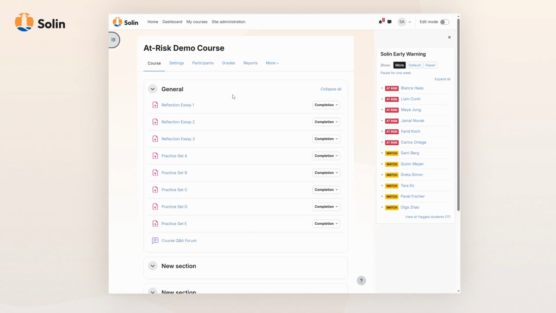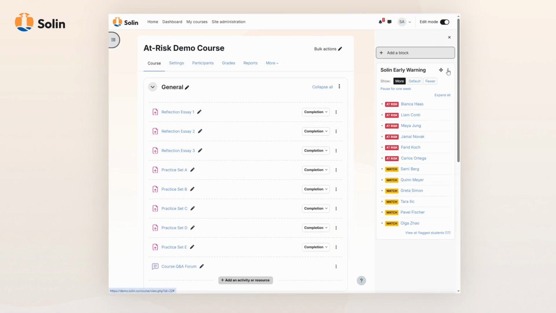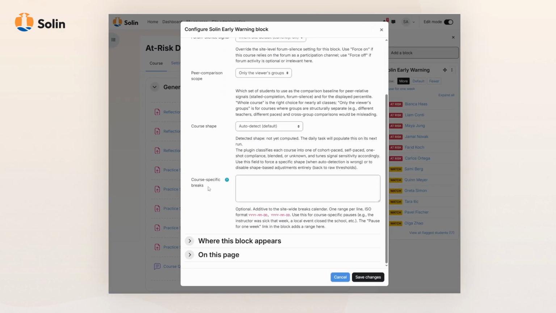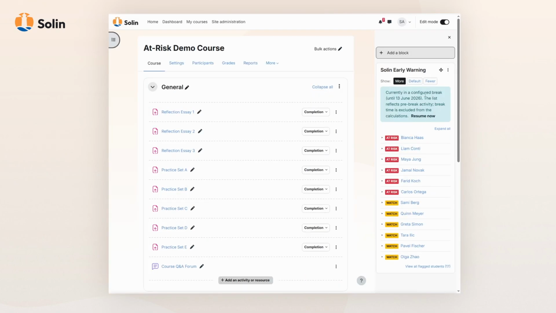A course-specific break, for example, will not be taken into account in calculating warnings for inactivity and missed assessments. For that, we go back to the course, and when we go into edit mode, 3 dots appear, where you can find the settings when you click on them. If you then click on Show More, and you scroll down, you can find the section where you can configure the course-specific breaks. If you enter the first and final date of the break and save the changes, you've now got this notice here about the course break. I'm just going to click Resume to delete it.